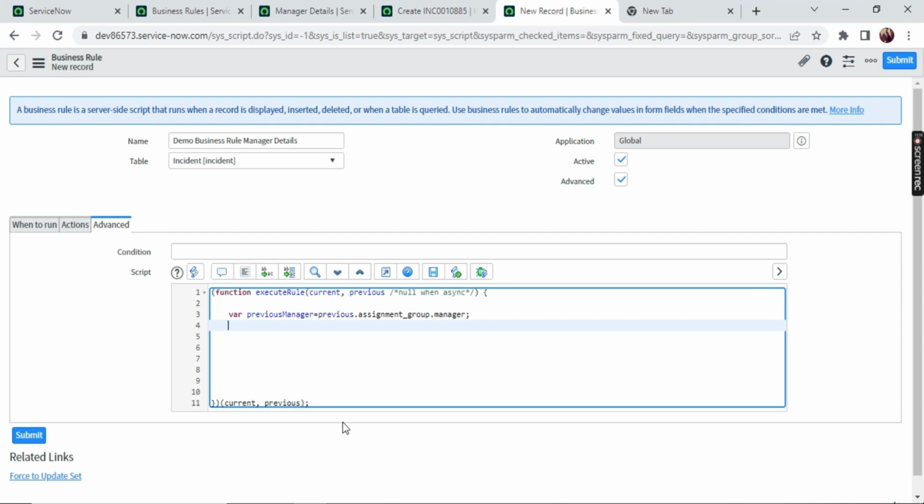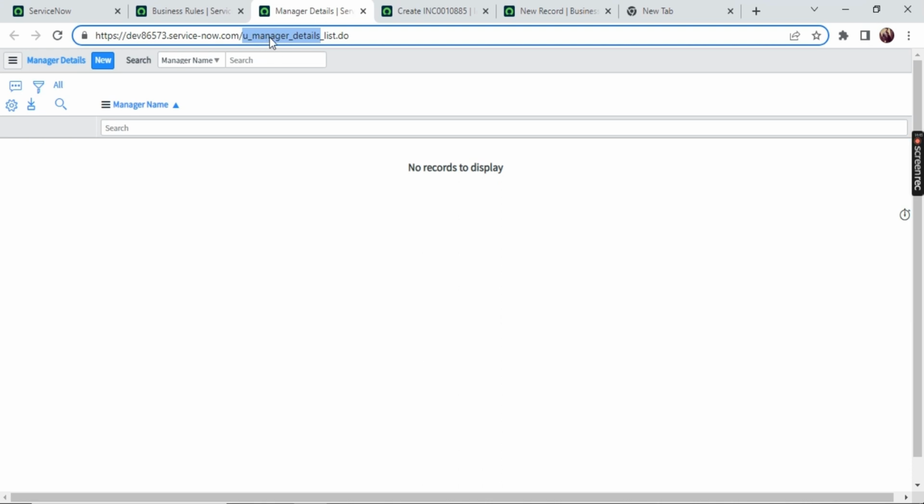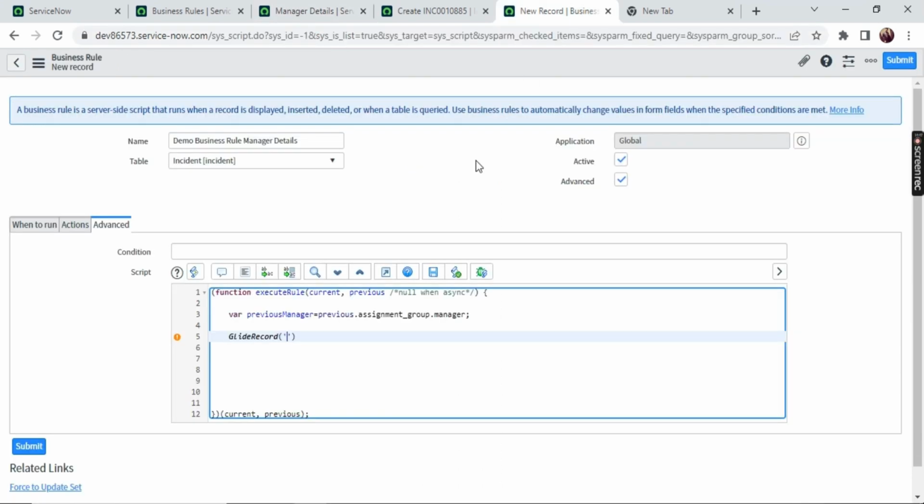So I know that we can go to any table with the help of a concept called GlideRecord. Correct? GlideRecord. Glide means move. Record means to the record on which table. So I have to mention the table name. So what is the table name? You can go back, copy the table name from the URL and put it over here.